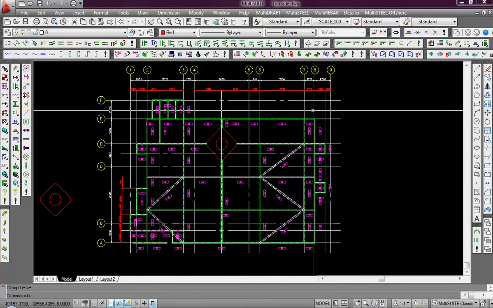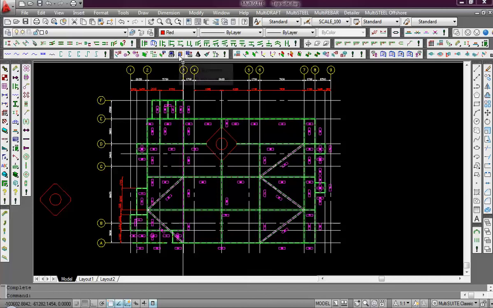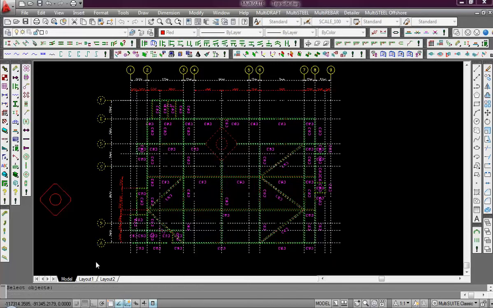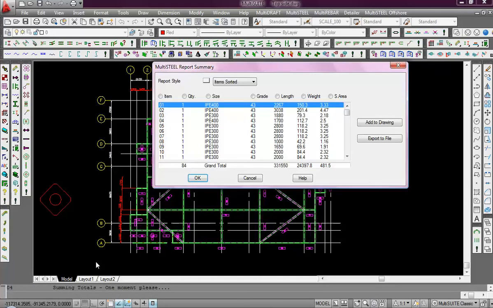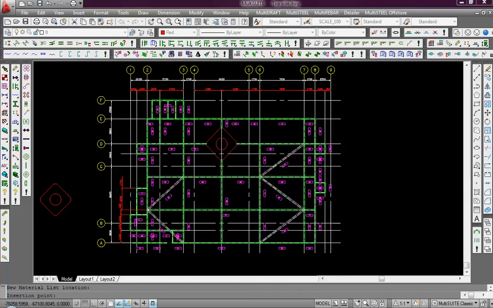if I want to get the material summary, I can go through the material summary. I will open a window around the structure. You can see from the report style I have total cutting list. This is the list of the cut section, item sorted, size sorted, and data tag. If you want to add to drawing, you can add to drawing, and if you want to export to file, you can export to the file. I can add to drawing.